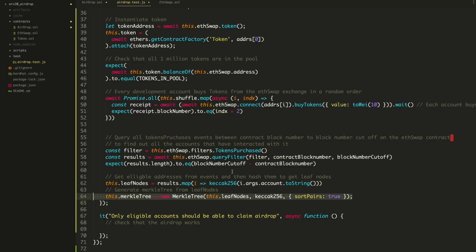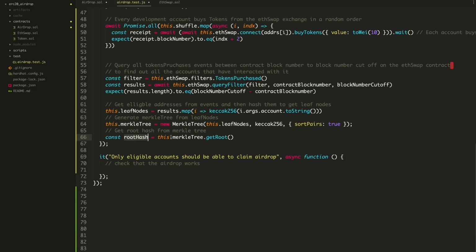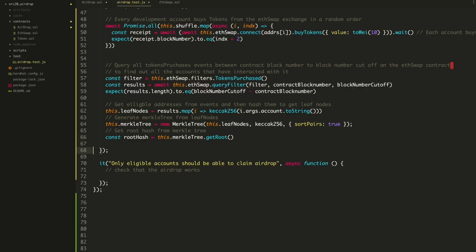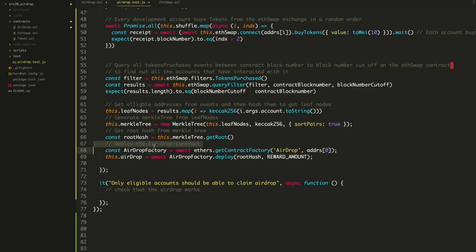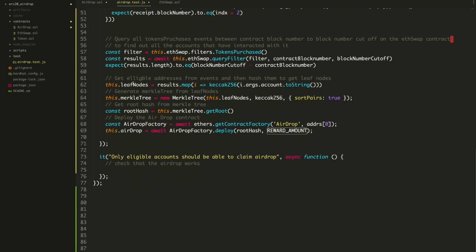And then we get the Merkle root hash so that we can put the smart contract in the blockchain. We calculate the root hash just like this, merkleTree.getRoot. And then finally, we deploy the airdrop contracts with all the variables that we need. So we deploy the airdrop contract, await ethers.getContract, factory airdrop, address or adder 0 as a deployer. And then we pass in the root hash, which we calculated here through all this construction. And then we pass in the reward amount, which is configured at the top of the file.